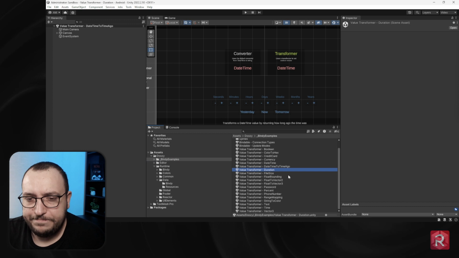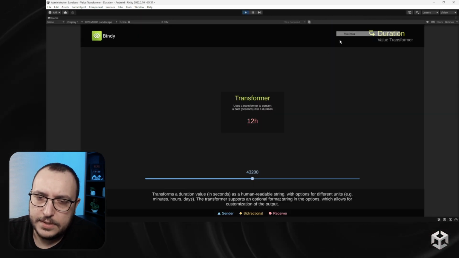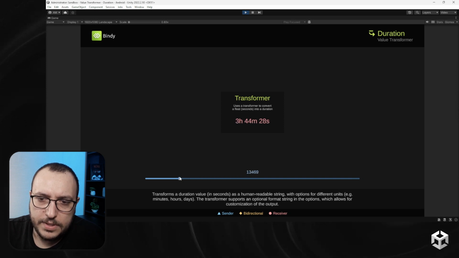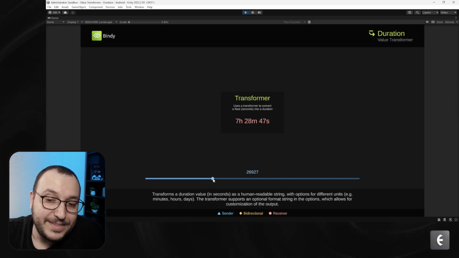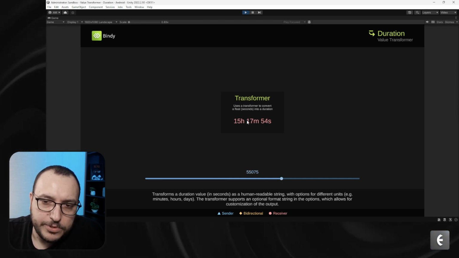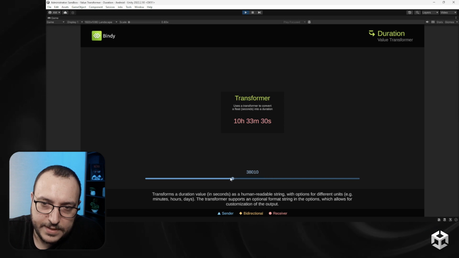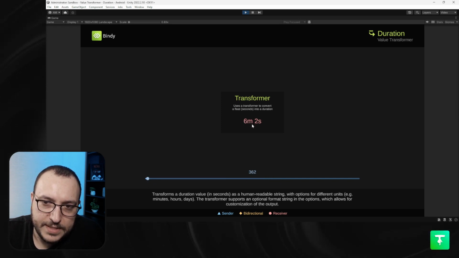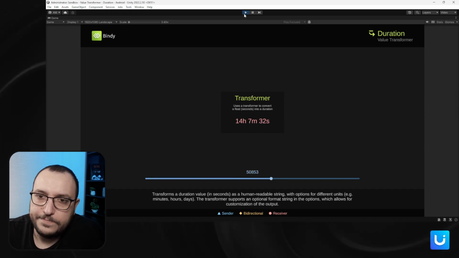Next, duration. This is a pretty straightforward thing. It will show you your duration from a float value. So you have a duration in seconds, and it will turn it into a human readable string. So if you're saving in your database something that takes, I don't know, this many seconds, it will say 6 minutes and 2 seconds. So yeah, it's again a formatting thing.